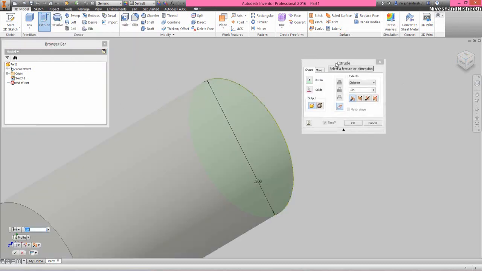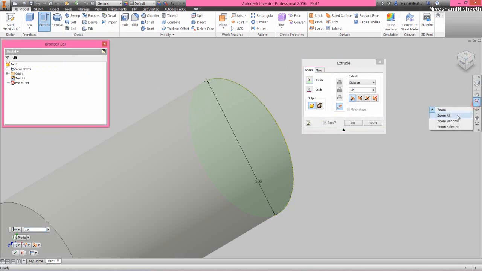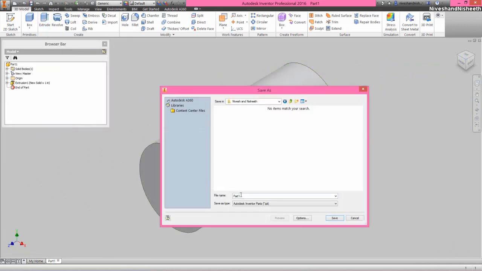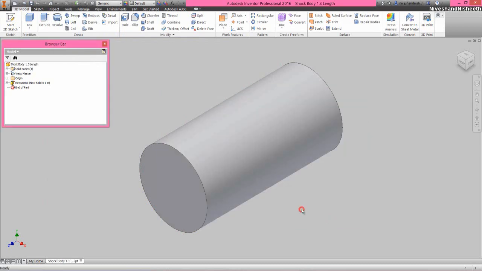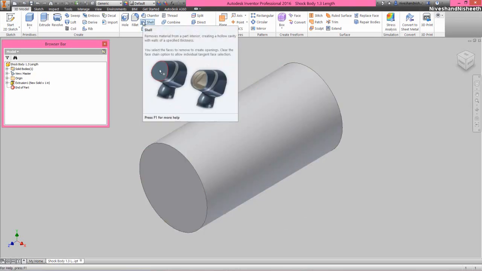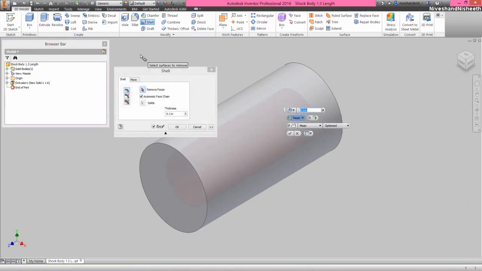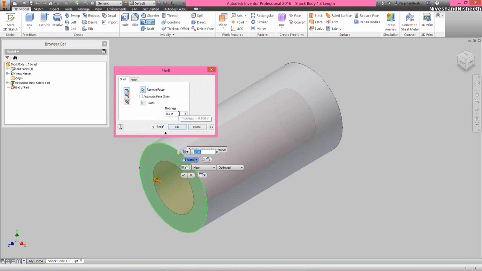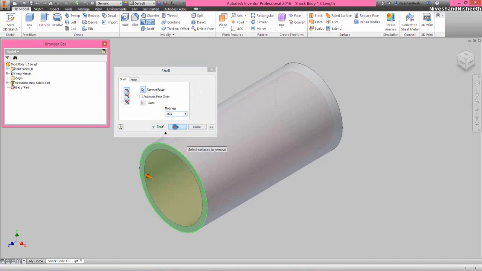Now we will extrude the sketch 1 inches from this plane. Okay, alright. Save the part with the name shock body 1.3 length. Now we will activate the shell tool from here and select the front face. Fix the wall thickness value 0.035 inches and click OK. Now see.